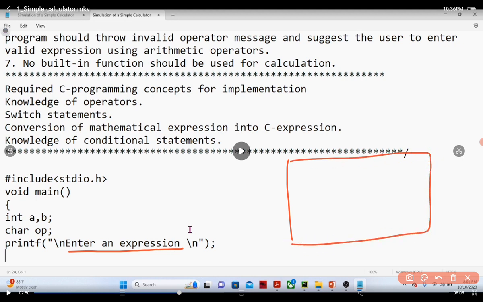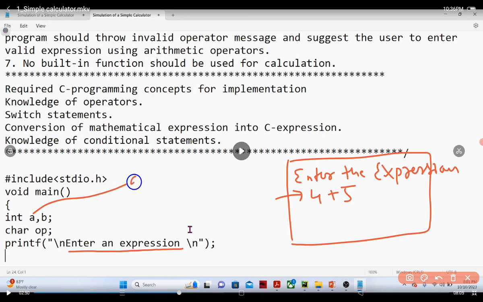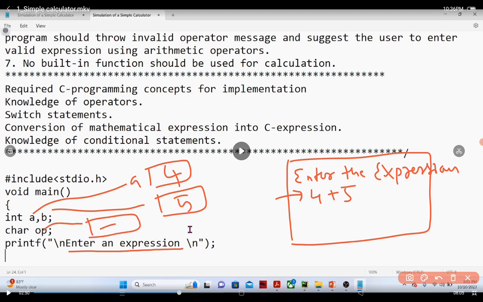So when your program is executed, the first thing in the output window is nothing but "enter the expression", and the cursor will be waiting for the user input. Suppose the user enters the expression 4 plus 5, then in A 4 will be stored, in B 5 will be stored, and in OP the plus will be stored.